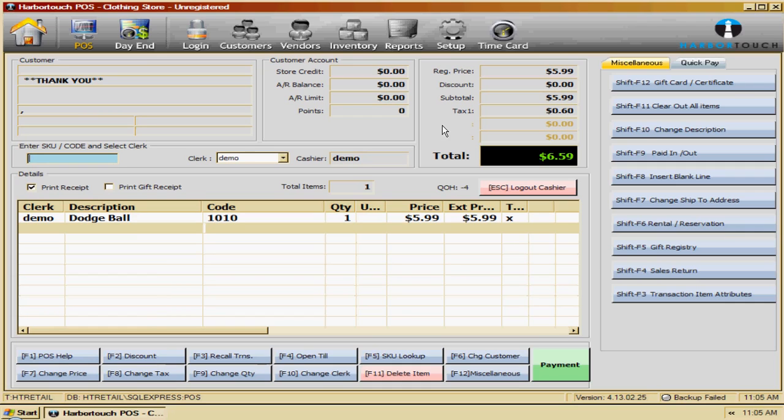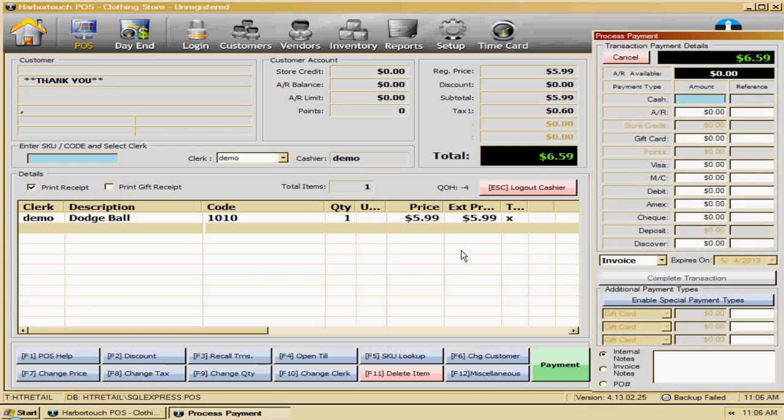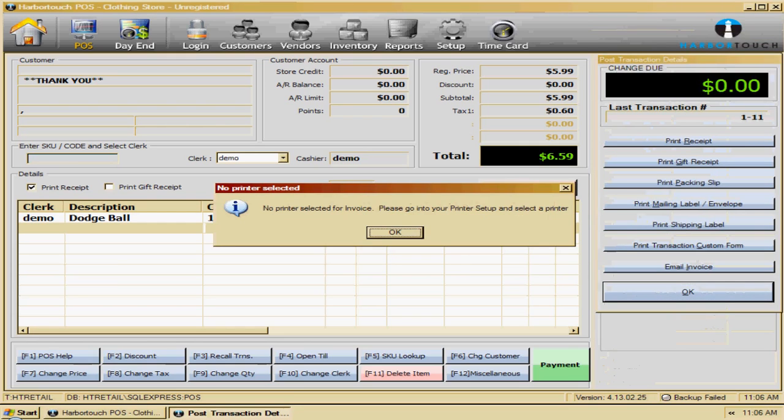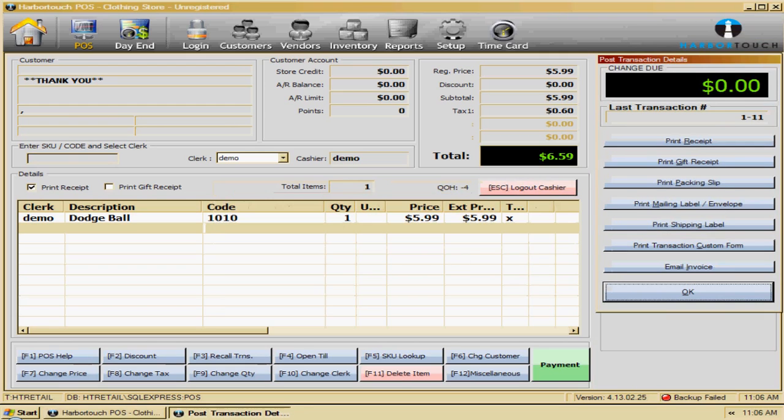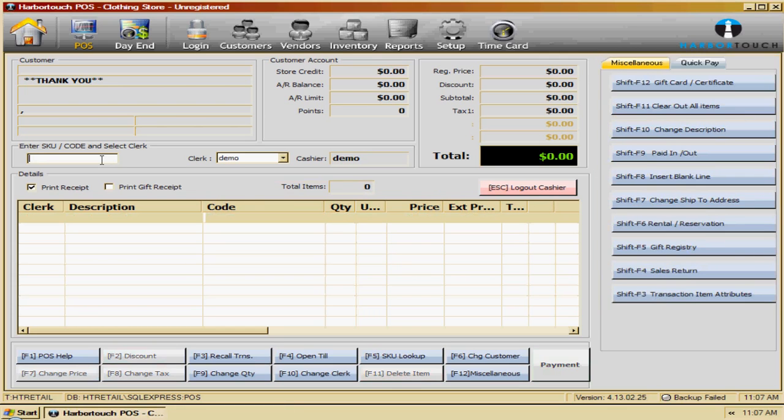At this point, I can select payment or select End on my keyboard. I can then enter an amount or select Insert to enter exact change. This will now print our invoice and give us a few invoice options, such as printing a gift receipt, shipping label, or emailing this invoice from the POS. I will begin another simple sale.